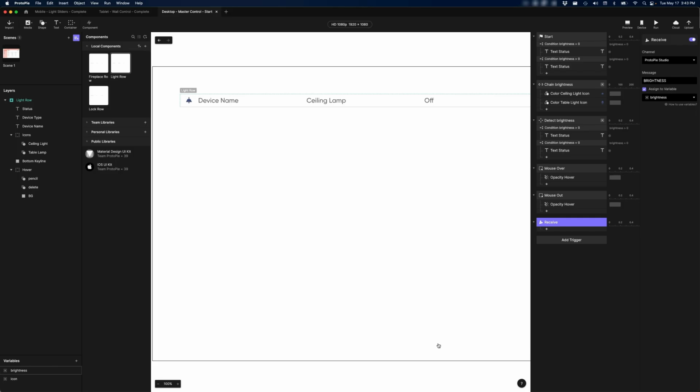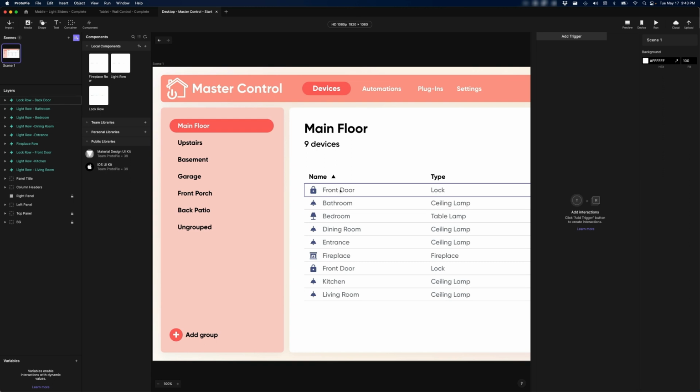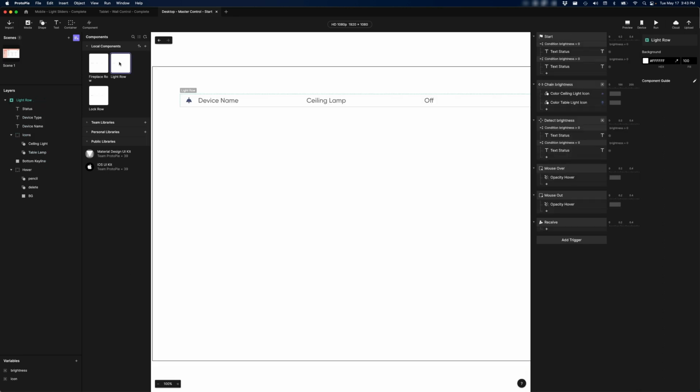So I've introduced a bug with how I've done things here. Instead of taking this brightness value and directly setting it to the brightness, remember that I have a component here that's used several times. It's going to assign that brightness value to all of these components. What I'm going to do instead is assign this to a temporary variable that I'm not going to do anything with unless the room variable matches what I have in this device name field over here.